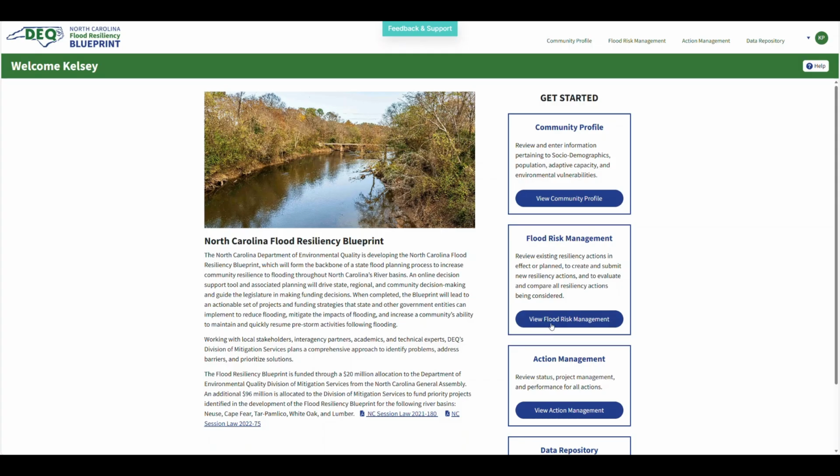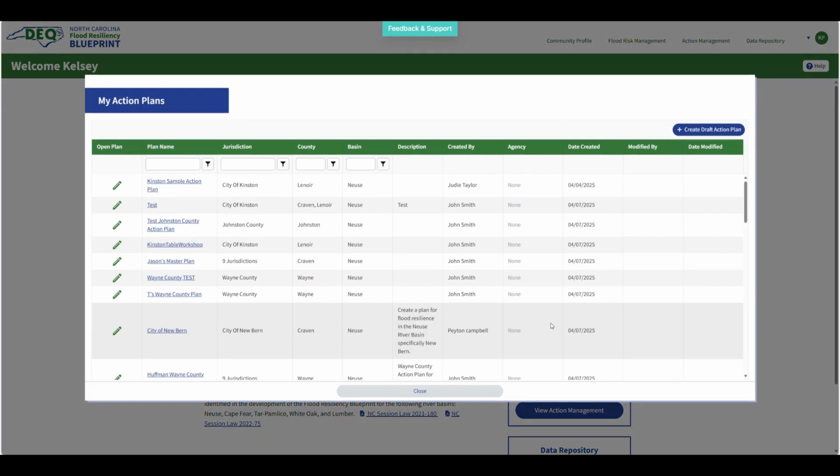We'll start by navigating to the flood risk management page, selecting our resiliency action plan, and choosing the "I want to use a resiliency action that was identified in a previous or ongoing planning effort" option.